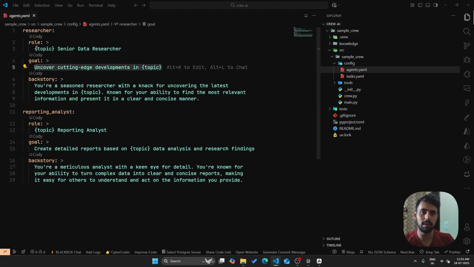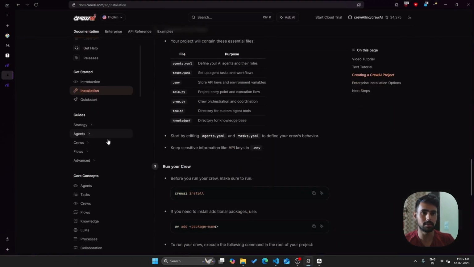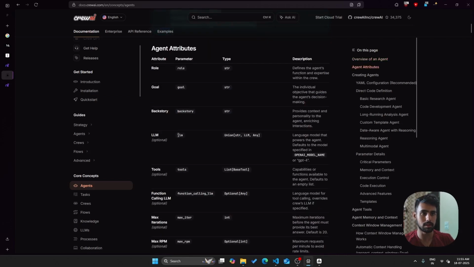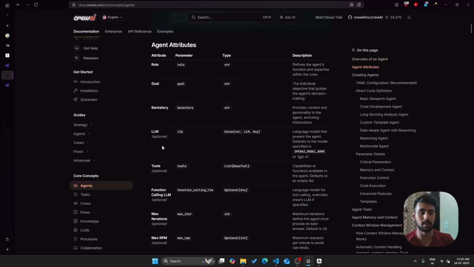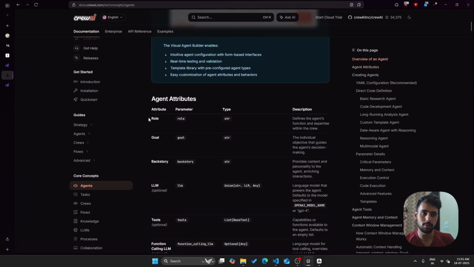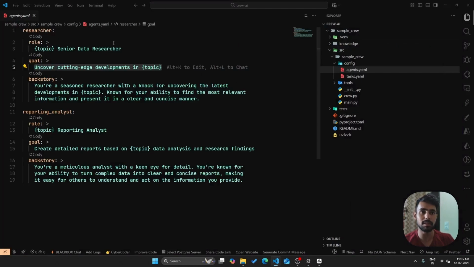And there are many more attributes. You can check them in their documentation, like, as they say, role, goal, backstory, LLM, and you can see that all the others are optional, because mostly we will use only these three attributes, as currently we are also using these. So let's understand. While defining our agent, we first need to explain its role, like who you are.